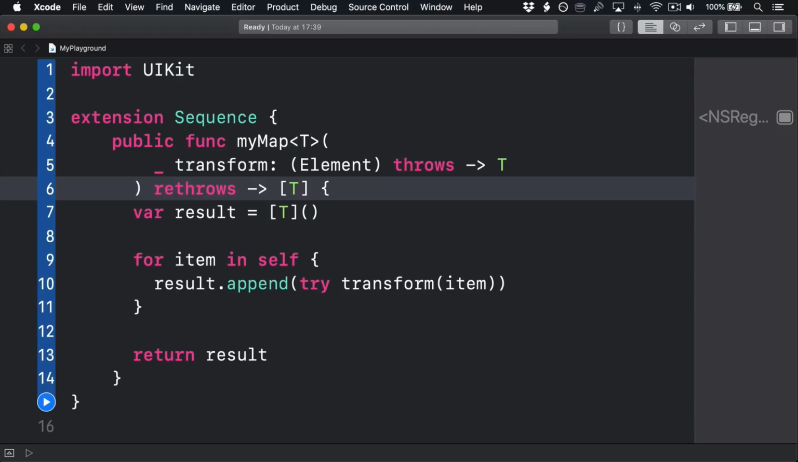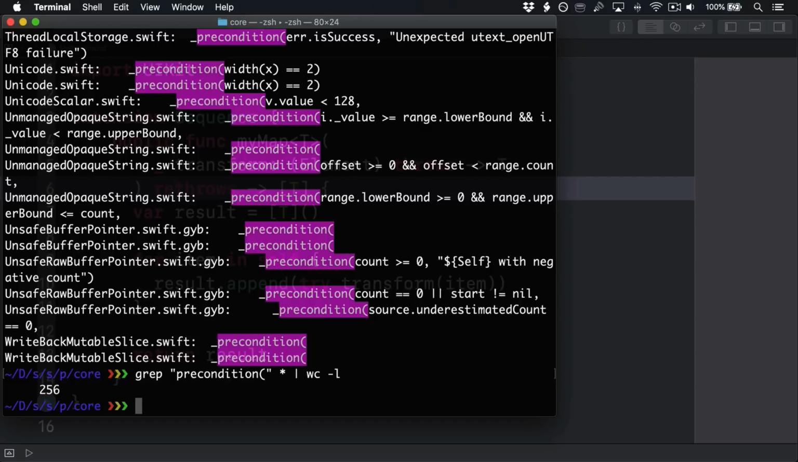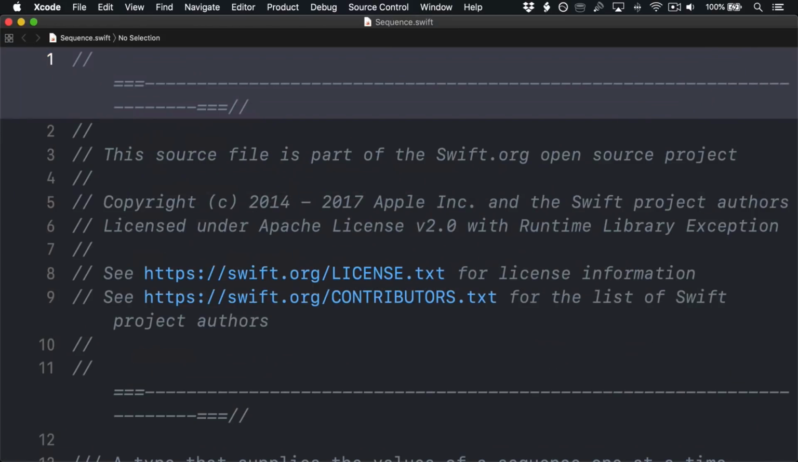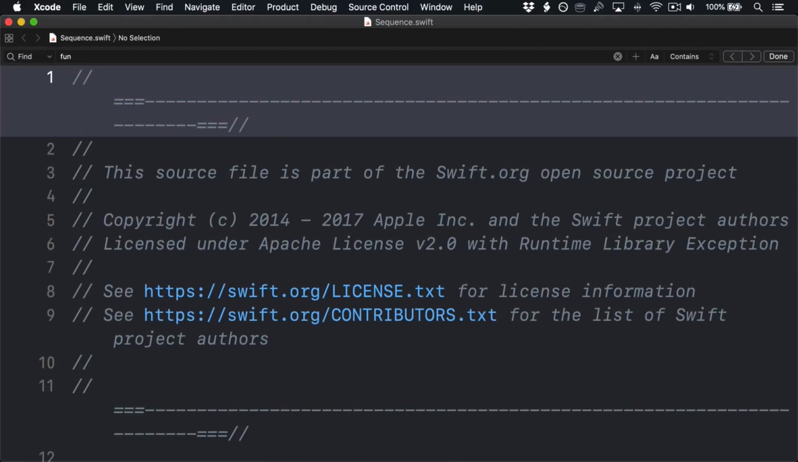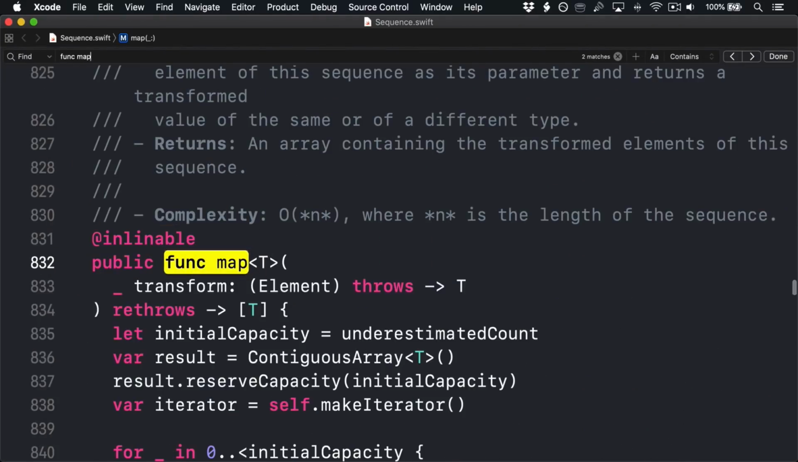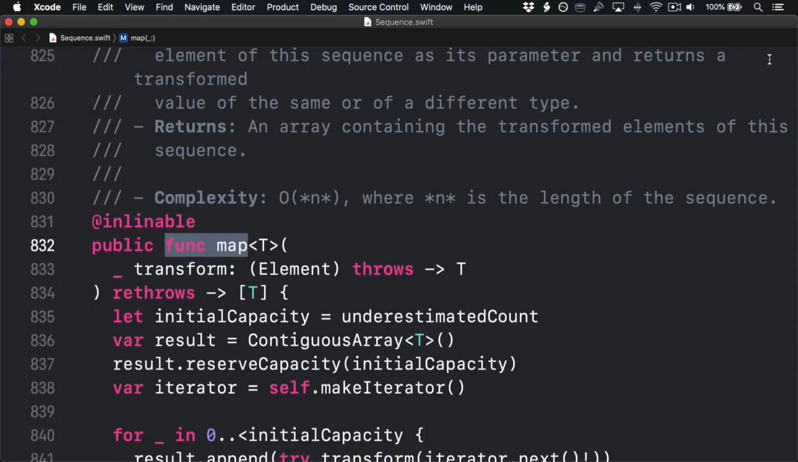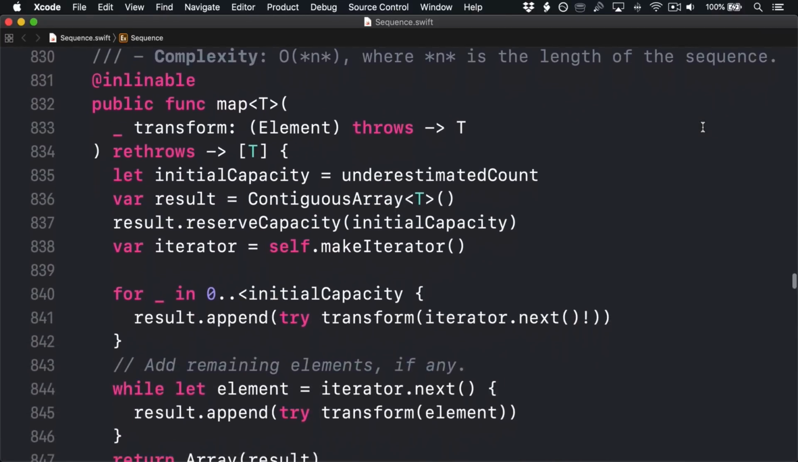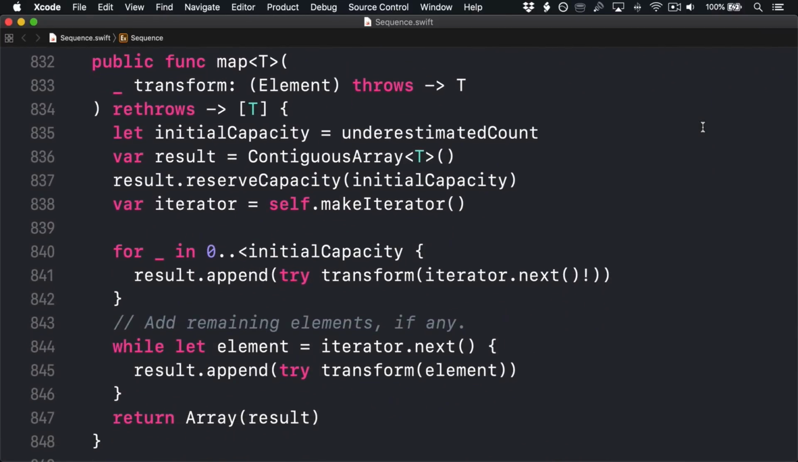Let's take a look at how the Swift standard library implements map. Back in my terminal window again, I'm going to open a file here called sequence.swift. That contains a map method. And inside there, I'll press Command F and search for func map. And boom, there we go. This is the map method implemented in Swift. This is how they do it in the standard library.